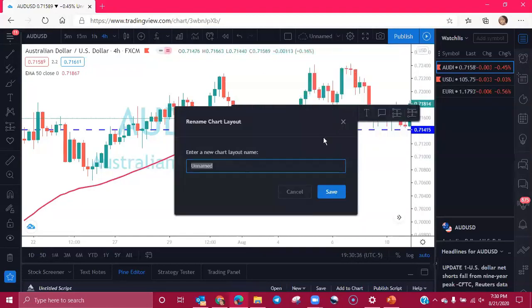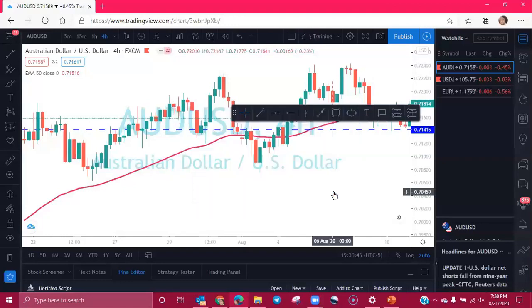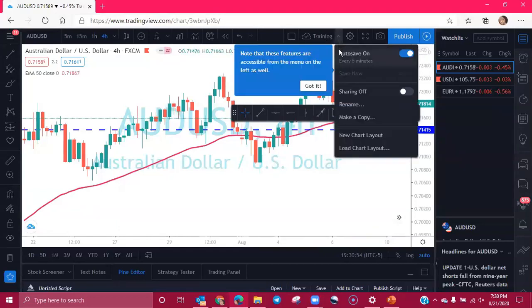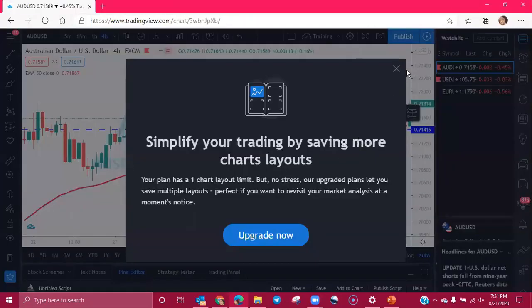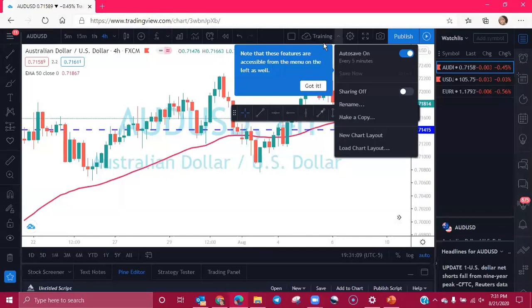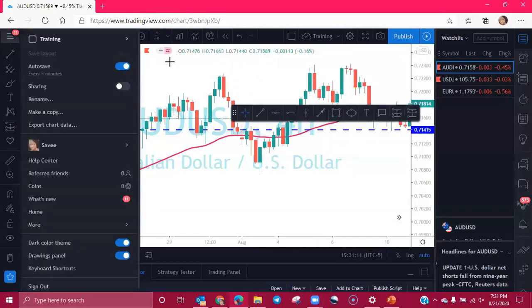This is, I will call this my training chart. So you will click on your name, it'll pull this box up, you put the name that you want to change it to, and you click save, and it will save it to that particular chart. I believe on a free account, you can only have one chart layout. So this would be the only one you'd be able to have if you have a free account.